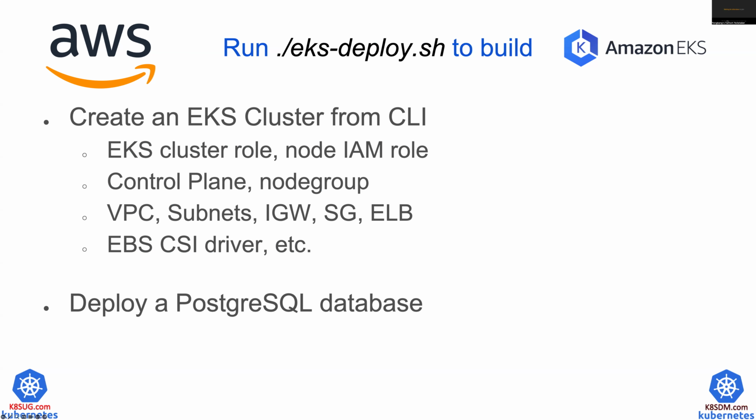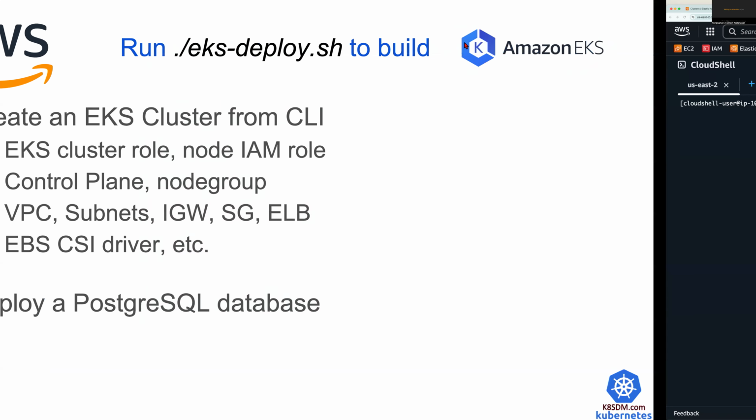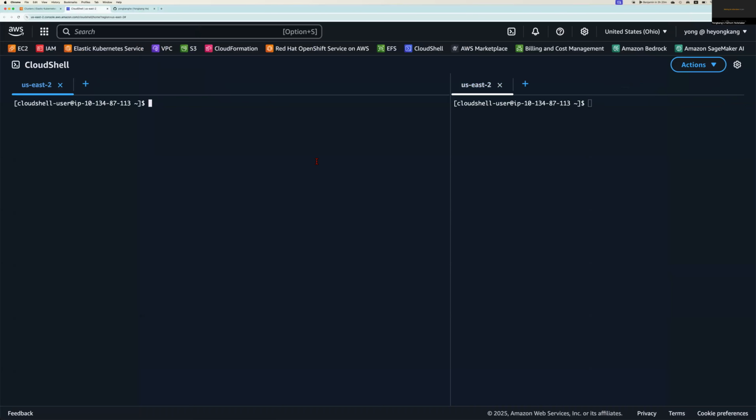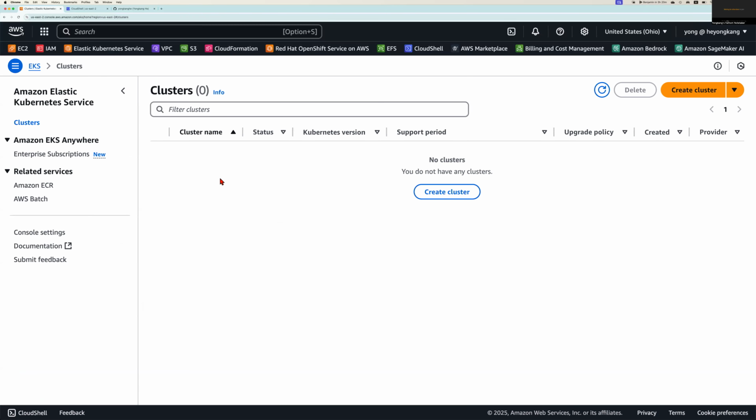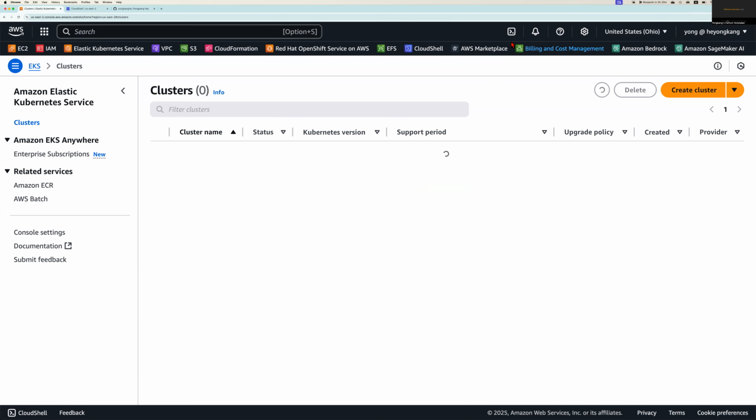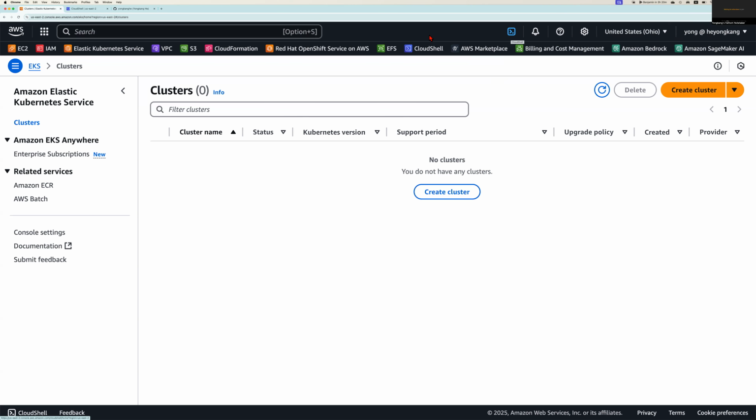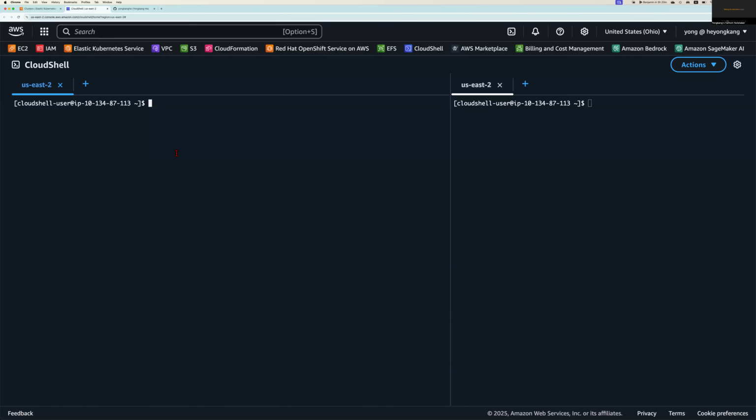From the command line, let me log into the web console. I will show you how to get started and then come back to explain what we are going to build. So I log into AWS CloudShell. Actually, let me go back to the EKS Amazon Web Console. As you can see from the screen, I don't have an EKS cluster right now. You can click this icon to launch an AWS CloudShell, or in this case, I open up the CloudShell in a separate tab.